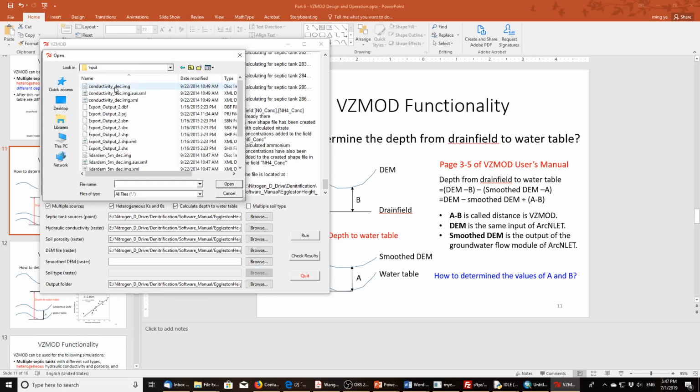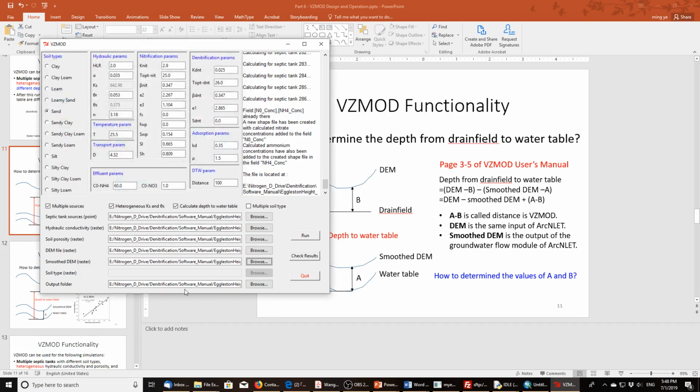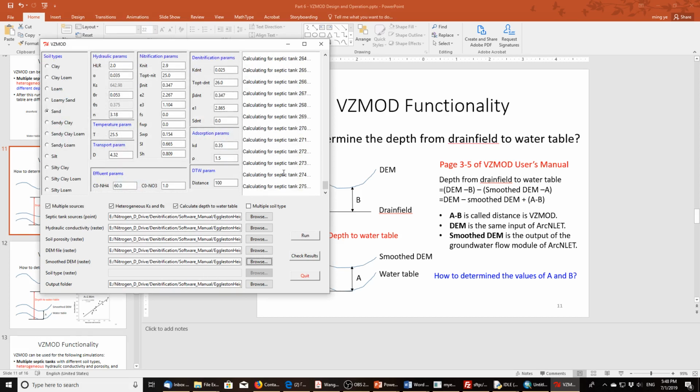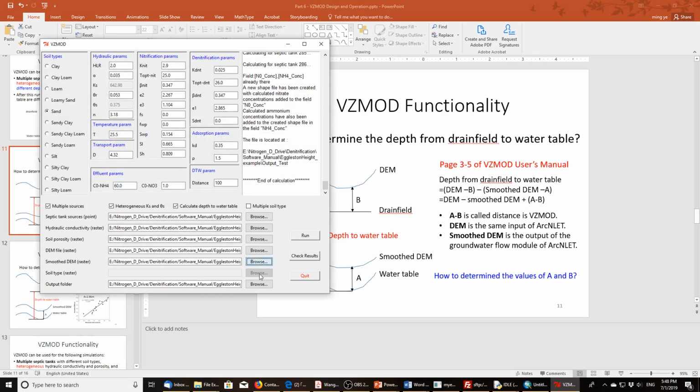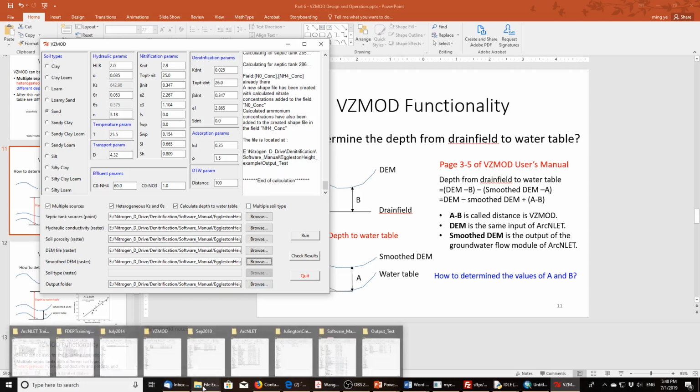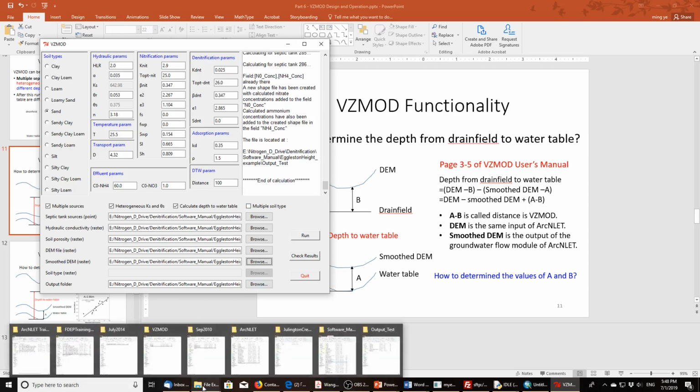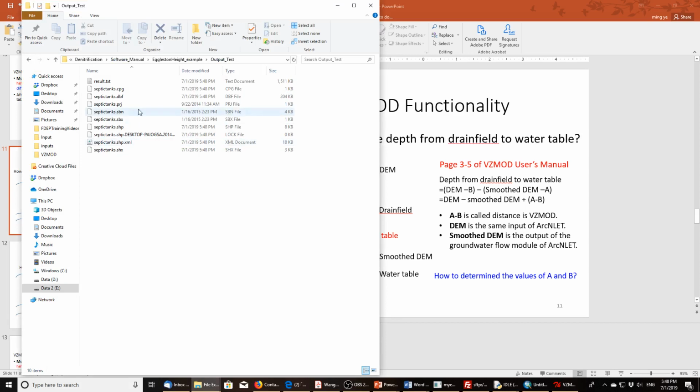But let's say we already have it here. So this is the smooth DM right here. Then I have that. Right. So I save everything in the same output folder, and then I can run it. Okay. Again, it runs for each septic tank. And so here I have all the files saved, and it's out here.